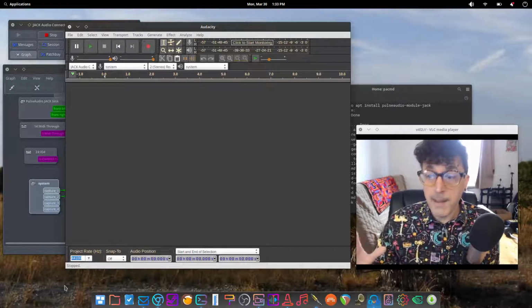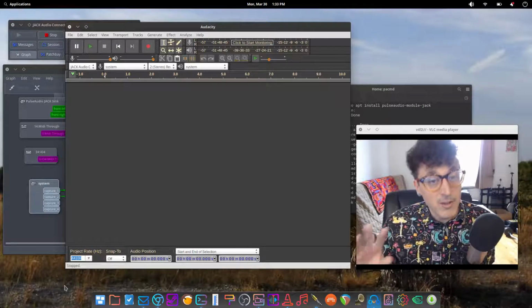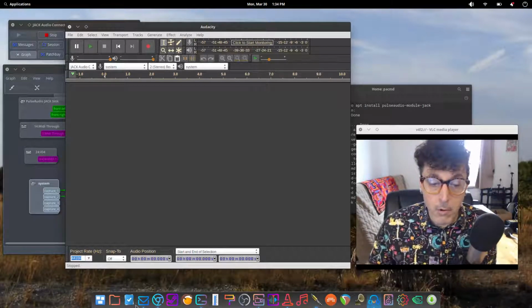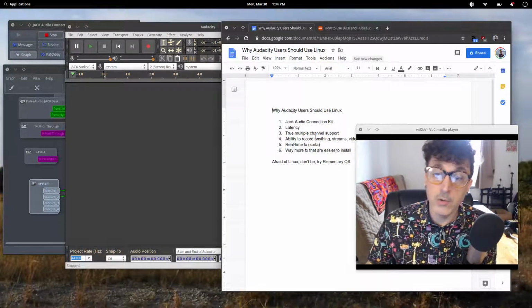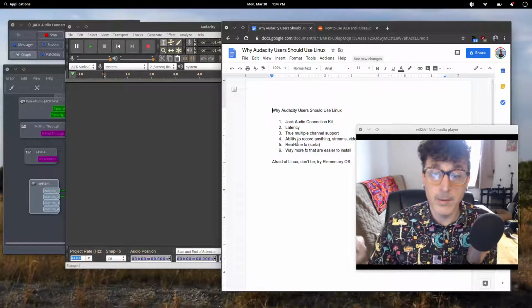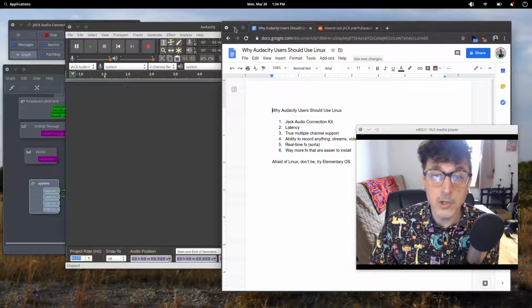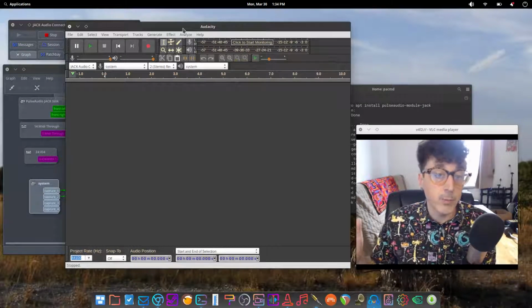But let's get back to the point of this video, which was why I think you should be using Linux for using Audacity. Now, my other point that I wanted to make, or I have several more actually, let me look at my notes here. I already talked about the latency and the true multi-channel support, which is being able to have 4 different inputs at the same time. Another thing that you could do here, which you can't do in Windows, is having the ability to use real-time effects.